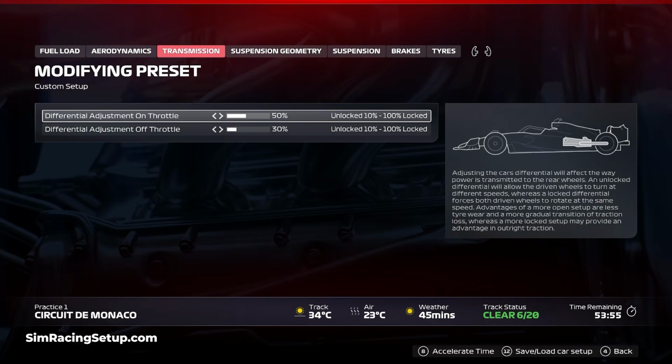For the transmission, lowering the on-throttle differential to just 50% will help you maximise your traction. You can go lower, although it will come at the cost of some initial push out of the corners. Set the off-throttle differential to an equally low 30% for excellent rotation at slow speed.